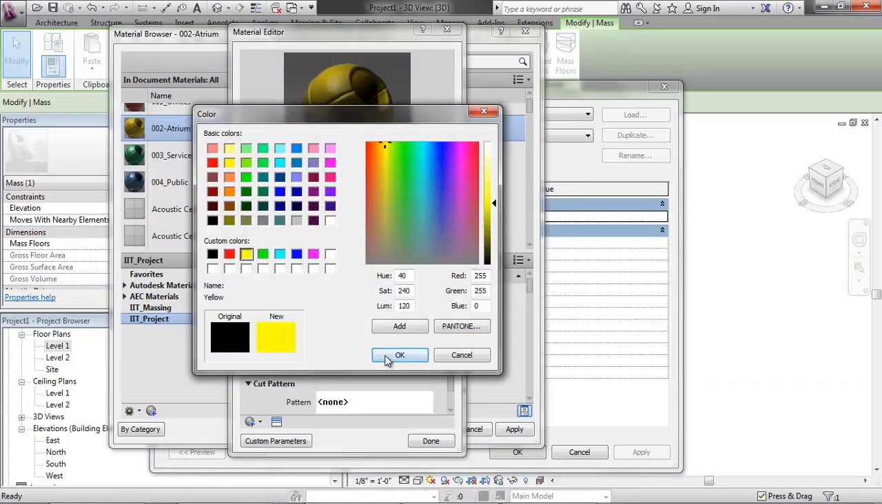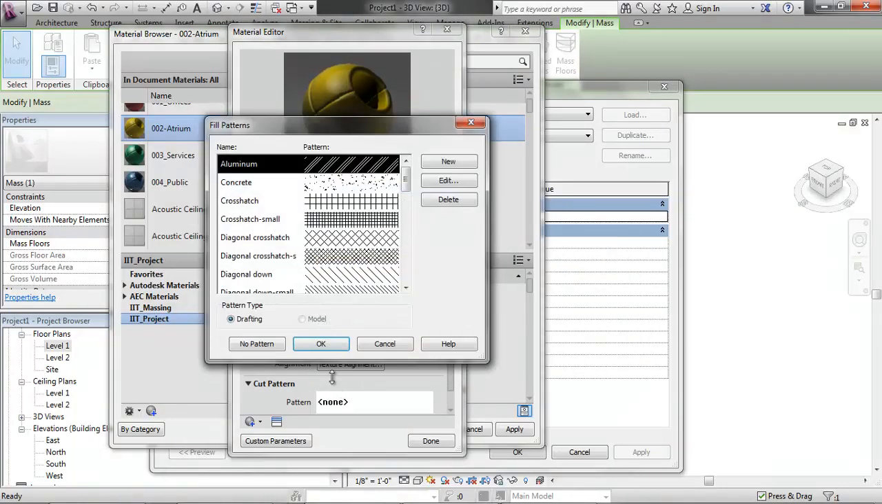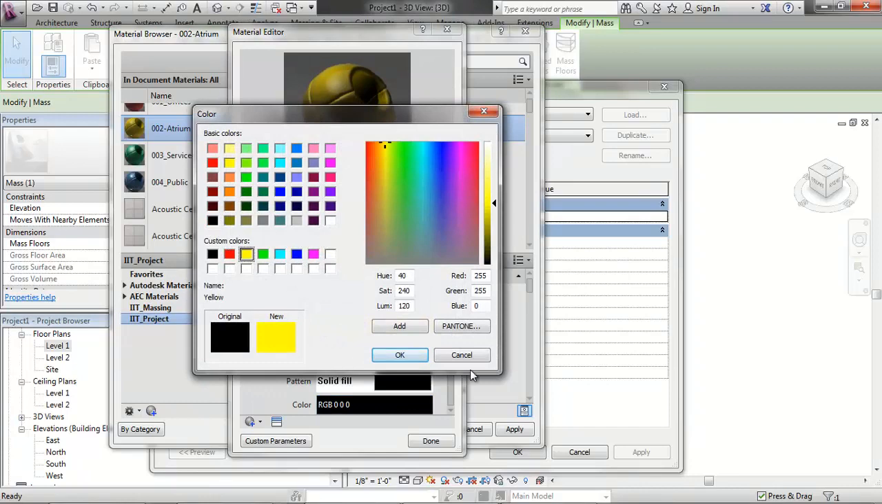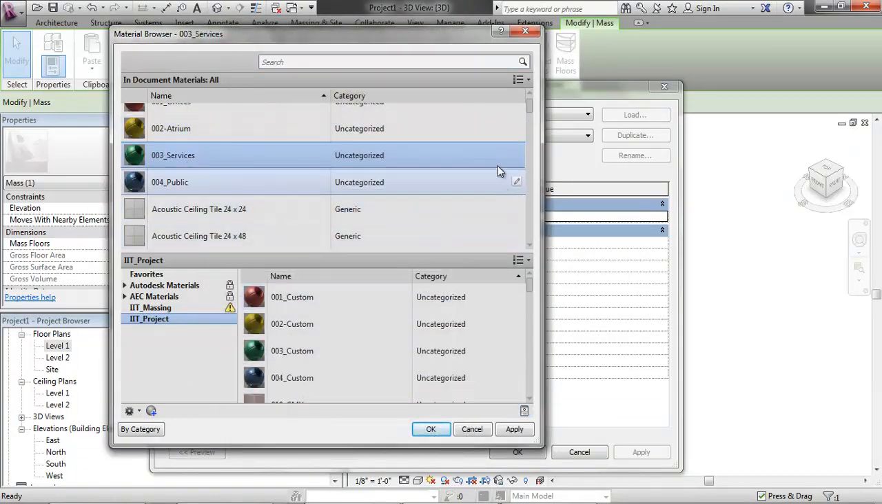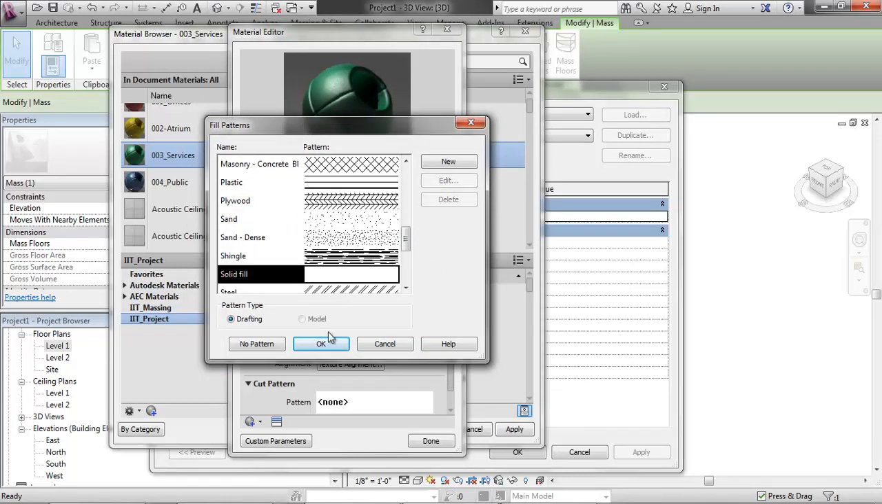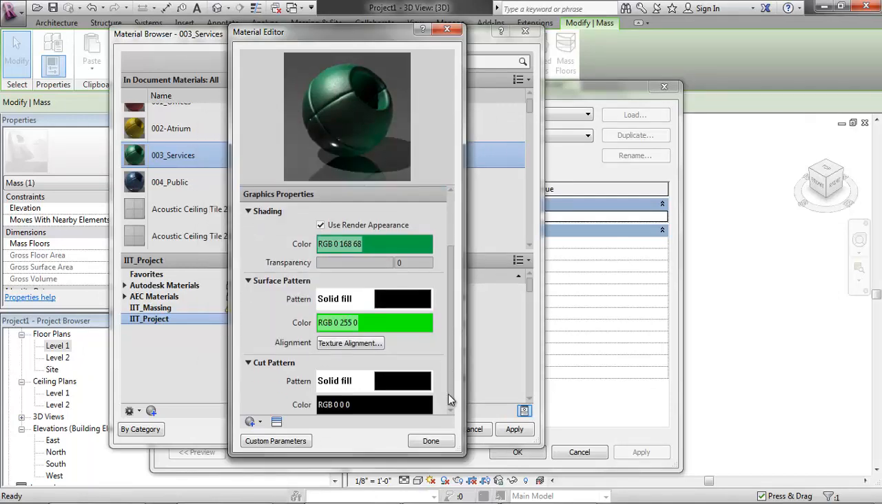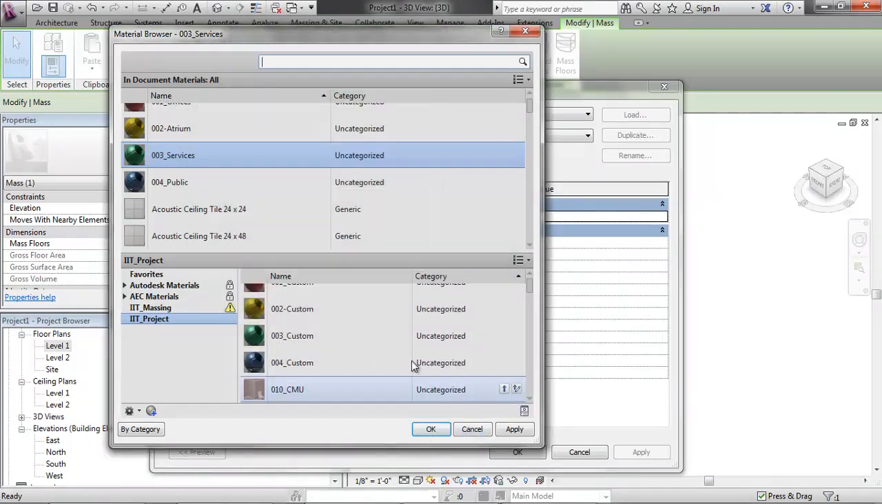So I'll make sure that that's yellow. Make sure that's solid fill. This one's going to be my cut pattern of solid. This one's going to be yellow. Done for that one. And then services, we'll do the same thing. Make sure that this one's green. Pattern is solid. So it's a little labor intensive at first, but once you get it all done, you can carry this on from project to project, and you don't have to do it every time.